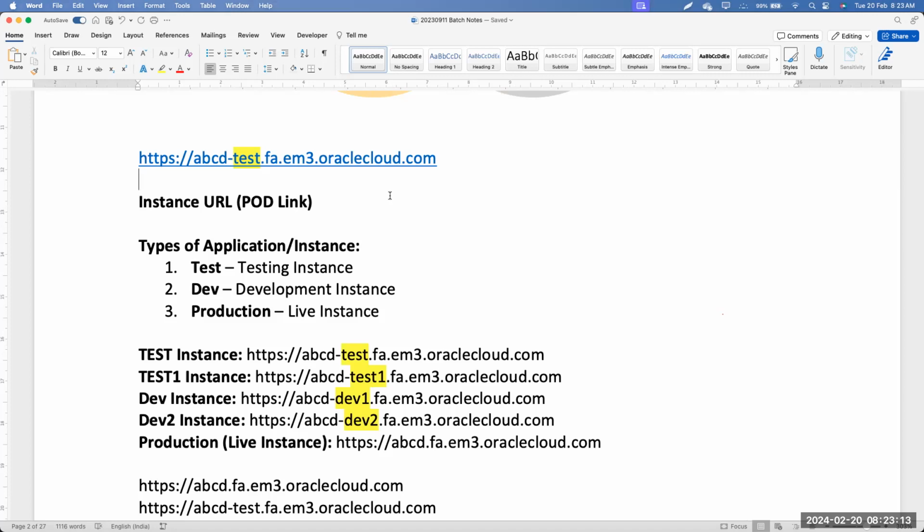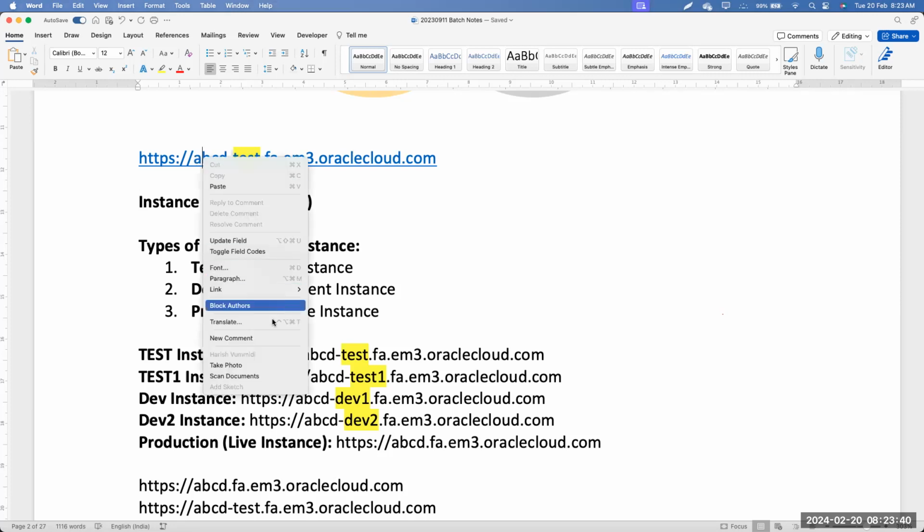If you go and ask experienced people who have been working with Fusion for a long time, not everyone, I would not even say most, but a good number of people still don't have an idea about this URL breakdown. In the instance URL, we have different segments here. Anything after a dot is a segment.